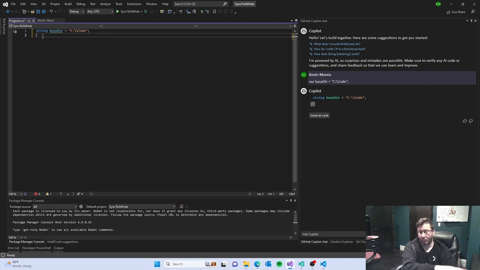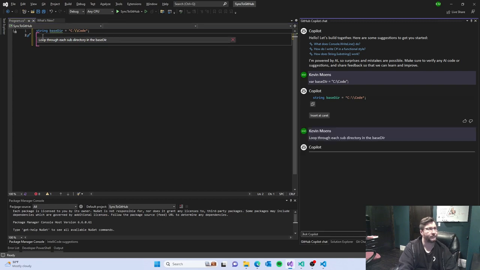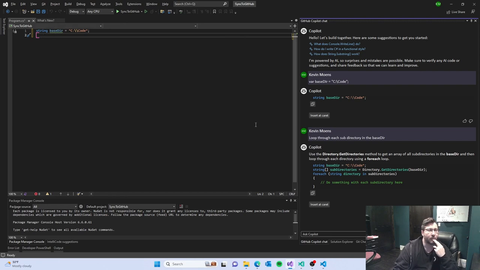So okay, I coded one line of code, but now after that, let's loop through each subdirectory and the bare repo. So let's see what it builds. Okay, so cool. And again, with this insert at caret, I'm not sure what's going on.